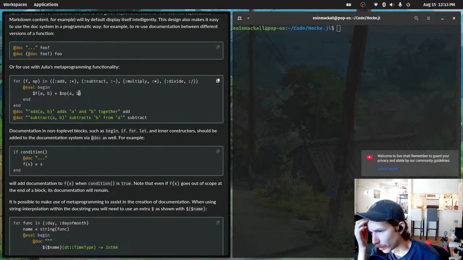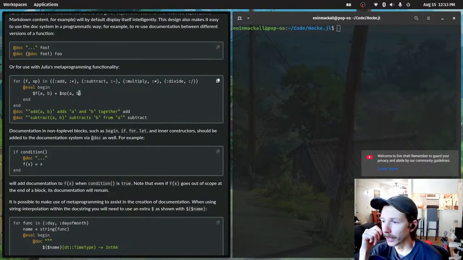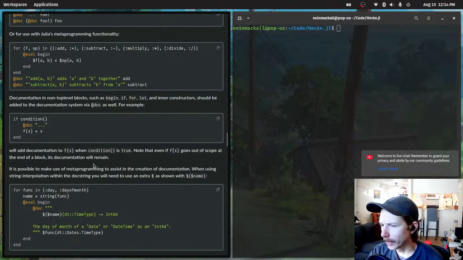Documentation in non-top level blocks, such as begin, if, for, let, and inner constructor should be added to the documentation system via @doc as well. For example, if condition @doc f of x equals x, we'll add documentation f of x when condition is true. Note that even if f of x goes out of scope at the end of a block, its documentation will remain.